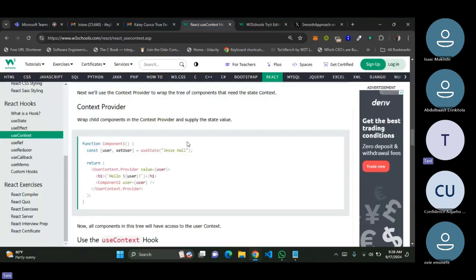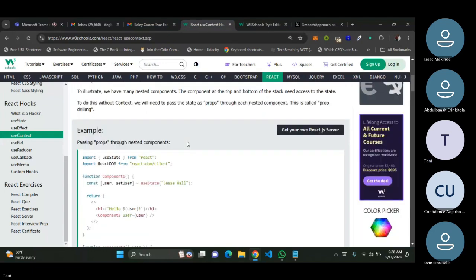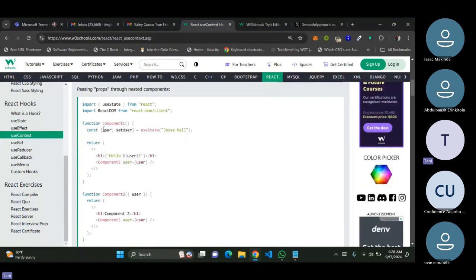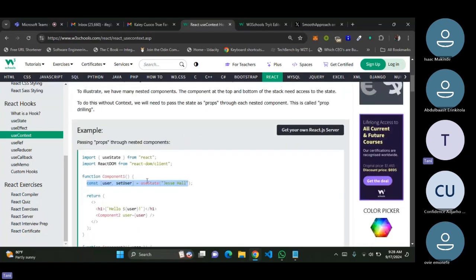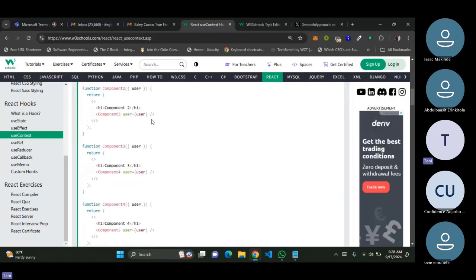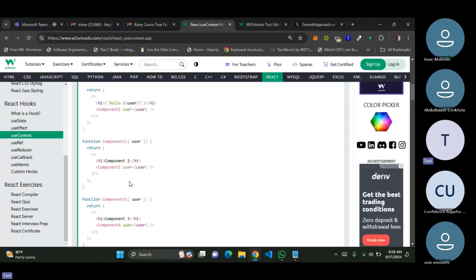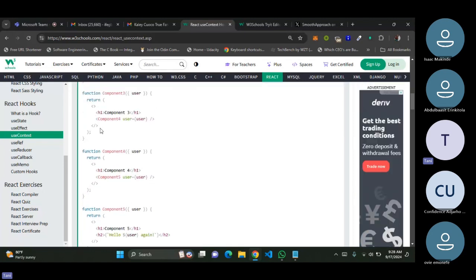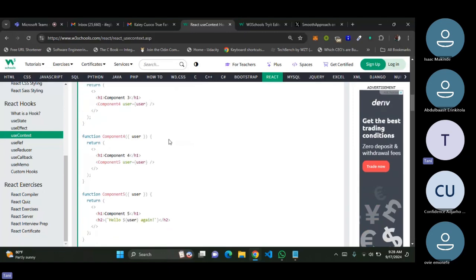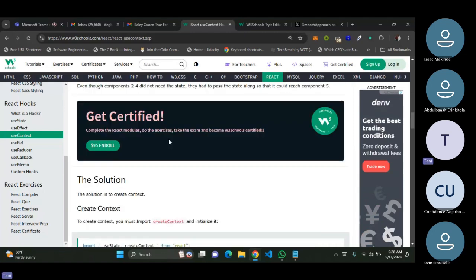So this is an example of prop drilling. We have this value or this data in component one and we want to pass it down to component five. But because component five is inside of these components, you have to pass it down through everything. So you keep on passing to component two, then component two passes to component three, then component three passes to component four before it reaches component five.